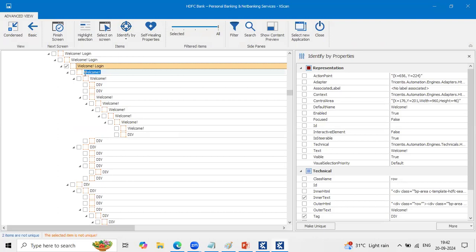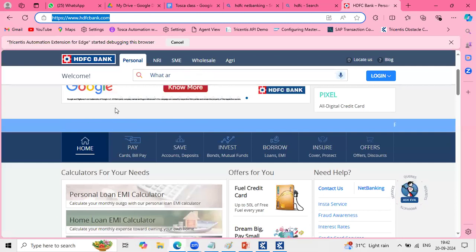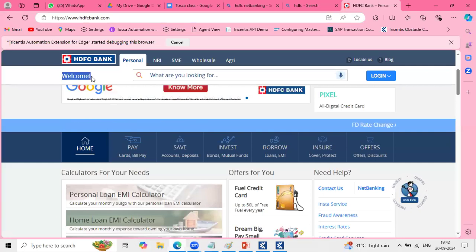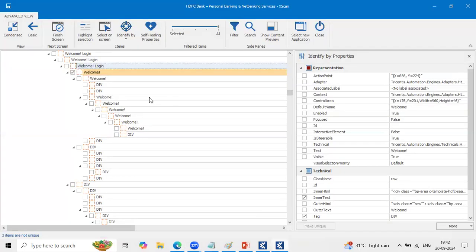Okay. Select here only the welcome message. I don't want the welcome login message. From the web page point of view, we are able to see here only a welcome message, correct? Yes. So when I'm doing a select on screen, it is auto selected like the welcome login message. But I just selected it here as a welcome only.